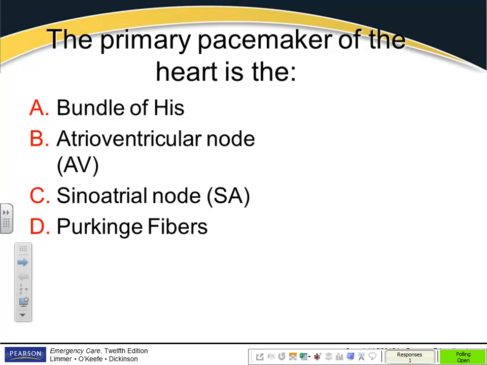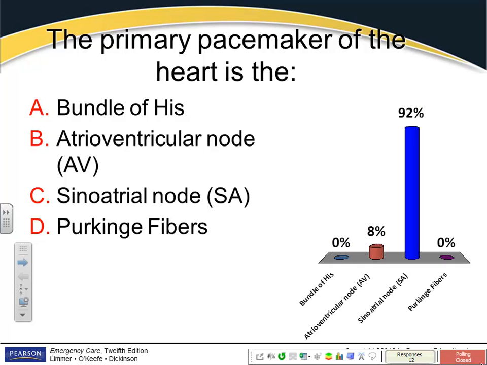Primary pacemaker of the heart is the... y'all are good. Let's see, 100%. The SA node. Somebody's just trying to be difficult here.